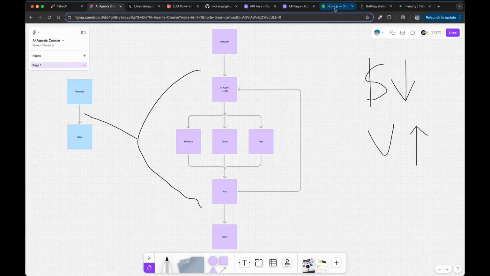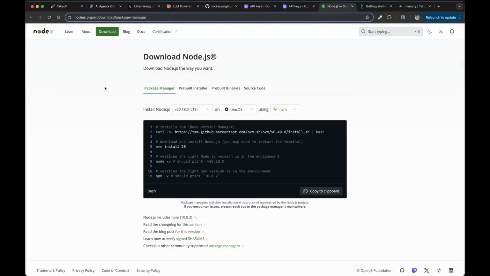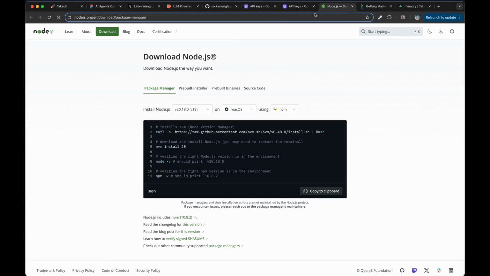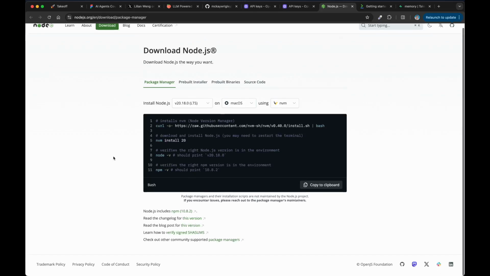Before we begin here, one of the things that I want to bring up is that I want to make sure that you have Node installed, and I want to make sure that you have TSX installed. So Node is basically a way that's going to allow you to write TypeScript code and run it on your computer. So if you do not have Node installed, we're going to have the link for Node installation so that you can make sure that you are all up to speed here.